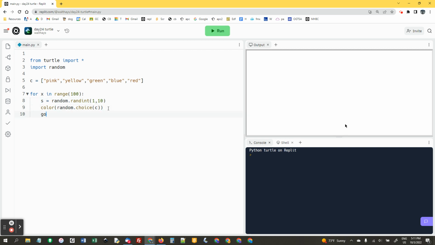And then I'm going to say go to, and we're going to say random dot randint from negative 300 to positive 300. And then we're going to do a comma, and we're going to do that again. We're getting two random numbers because go to just takes two numbers. So I've got a random number and another random number. And then I'm going to say dot S. Let's see what happens when I run this.